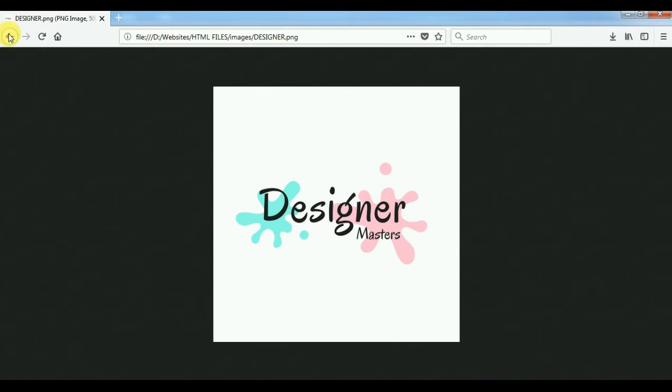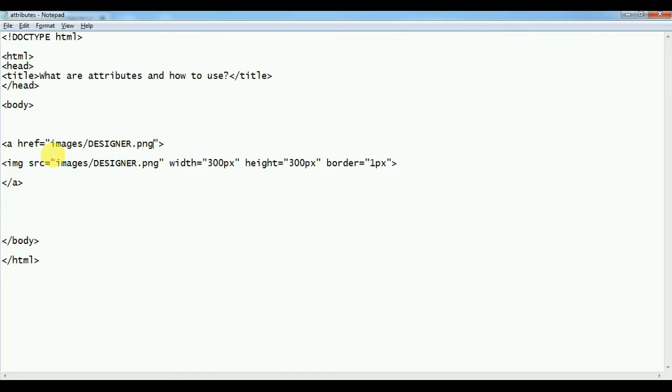Okay, let's get back. Now another attribute related to a reference is target, underscore self or target underscore blank. Now what do this self and blank do?